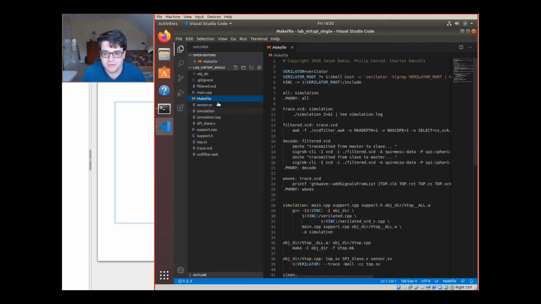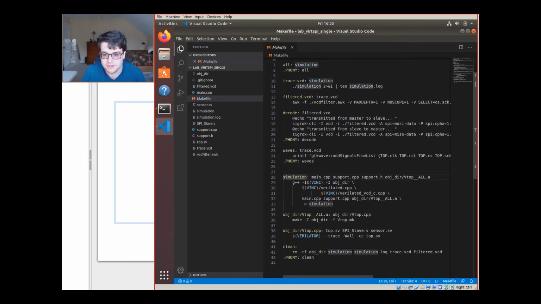The main thing we've got going on here is this makefile, which is a little bit different than the one that you've been using for the ADR, and it's got a couple of important components. The first thing is that there's a target called simulation, which produces the binary file that gets executed to run your code in the simulated environment. It takes in this vtop_all.a file, which gets generated by Verilator down here, and it also takes in your code, which is this main.cpp.